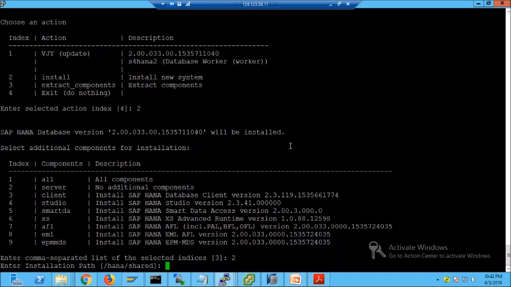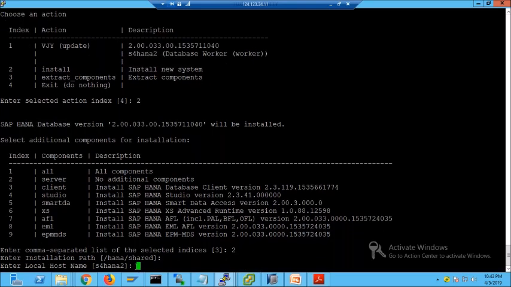And when they do that, they have to prepare a file system. If you go to your installation guide, which is provided by SAP at help.sap.com, they'll clearly give you the recommended file system layout. The standard recommended file system layout mainly includes the installation path. The default path is /hana/shared. That's the recommended path. Then it's asking you to specify the host name.